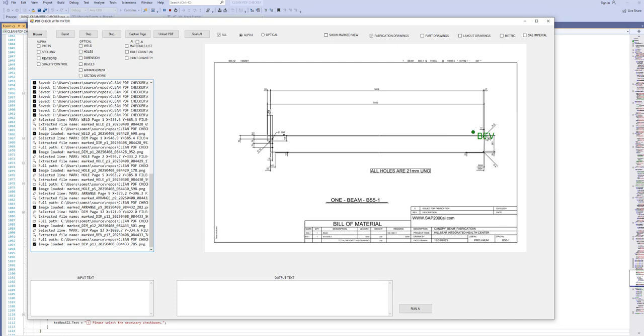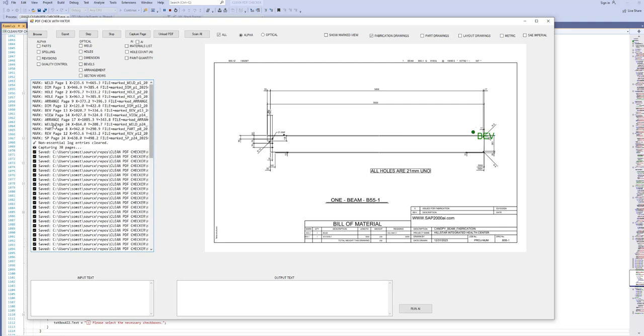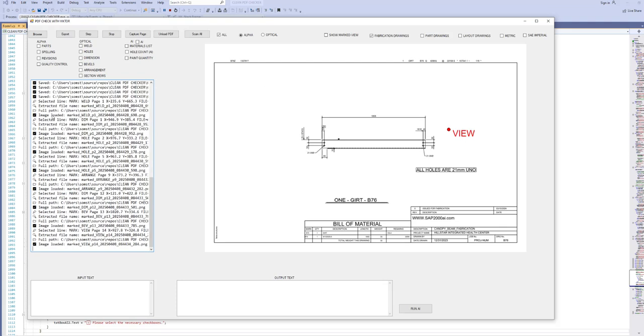It's a good catch here in that it's determined that there's a bevel here and that there's no call out on the bevel. So that's a good catch. In this case, it's saying that there should be a view. There's no end view, so I think that's a good catch.